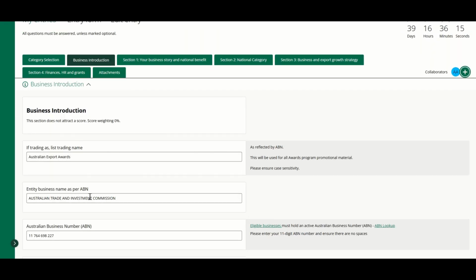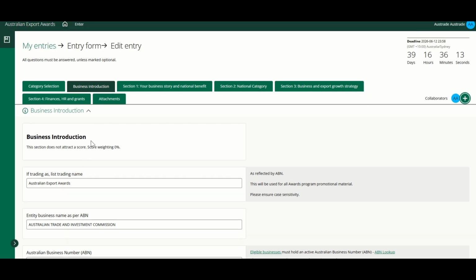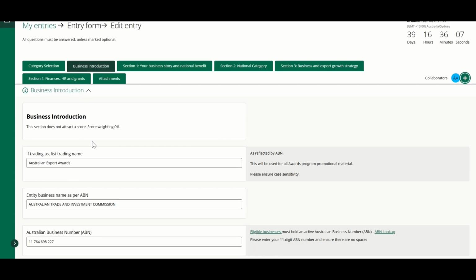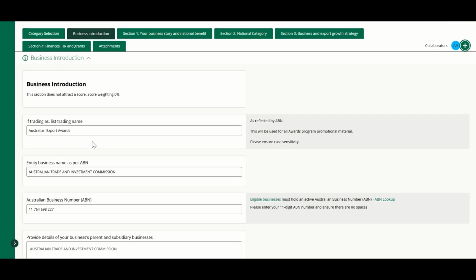Collaborators can have different permissions. Collaborators can view, edit, and submit depending on the permission assigned to the user. This feature may be useful if you have multiple people working on the application across different sections.